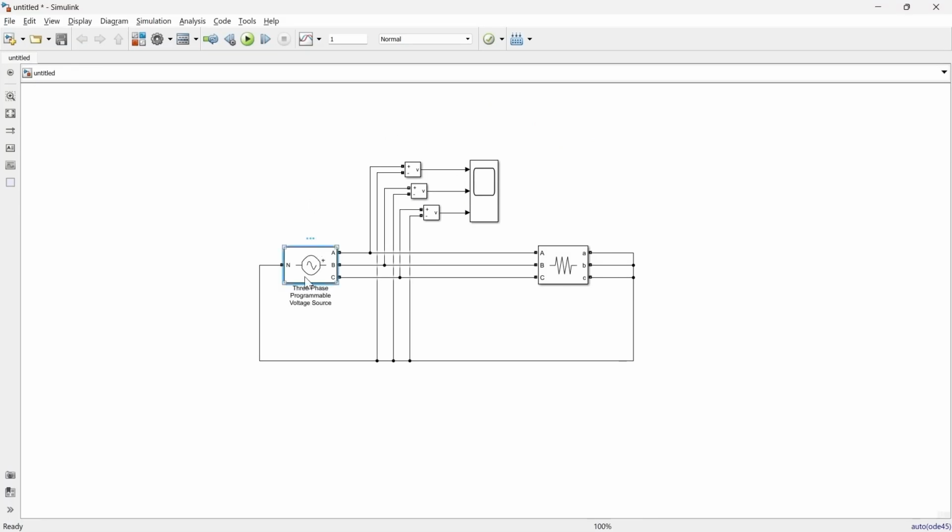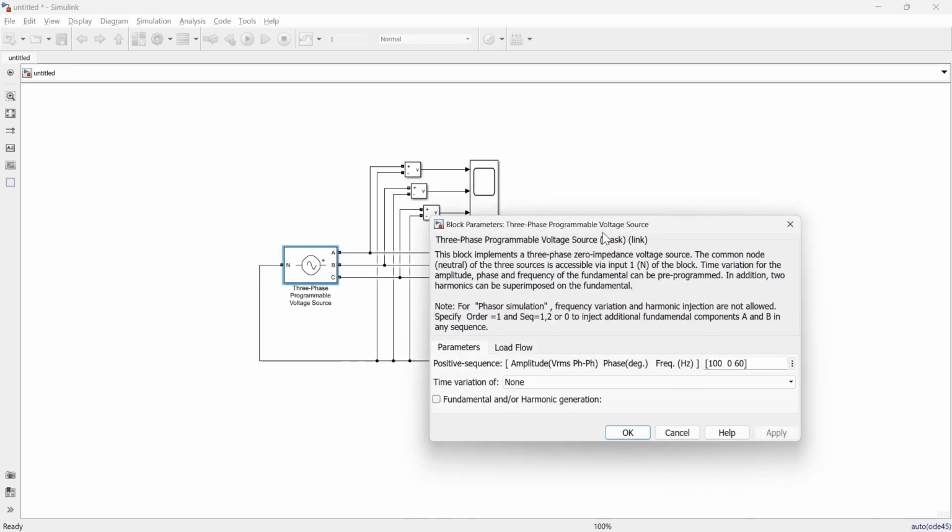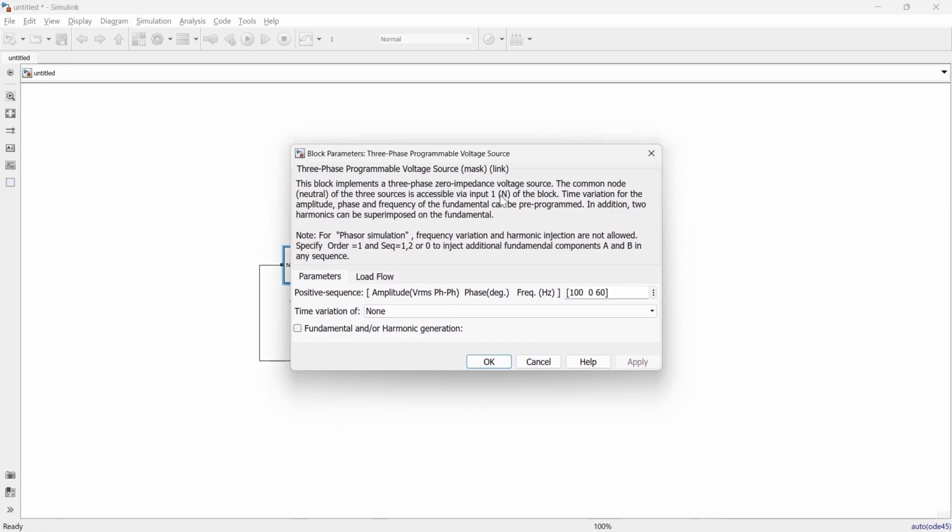In this circuit, this is our supply side, this is the load side, this is our neutral. Using these three voltage measurement units we are going to measure the voltage, and using this scope we are going to observe the waveform. Now it's time to understand the three-phase programmable voltage source. What is inside this source?